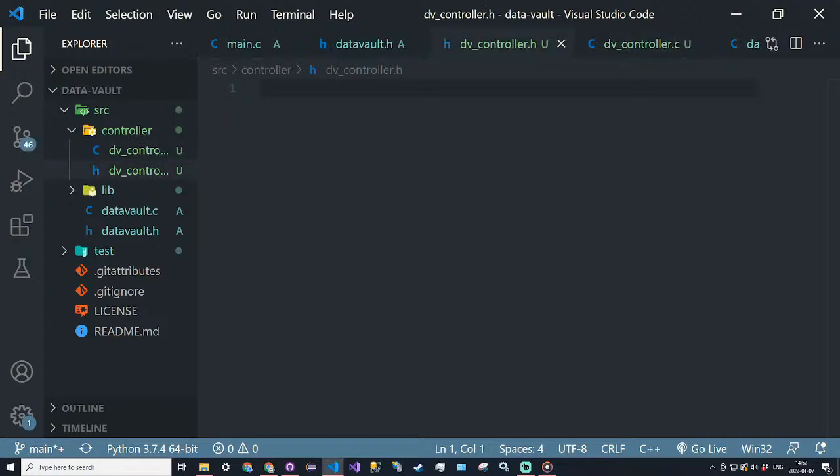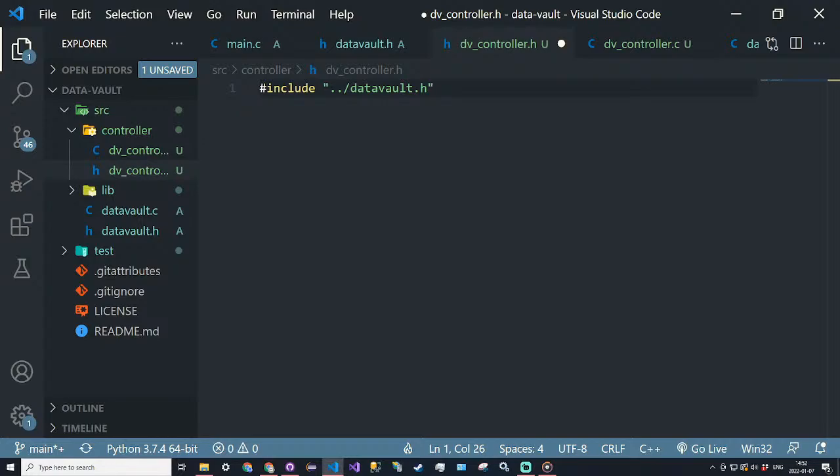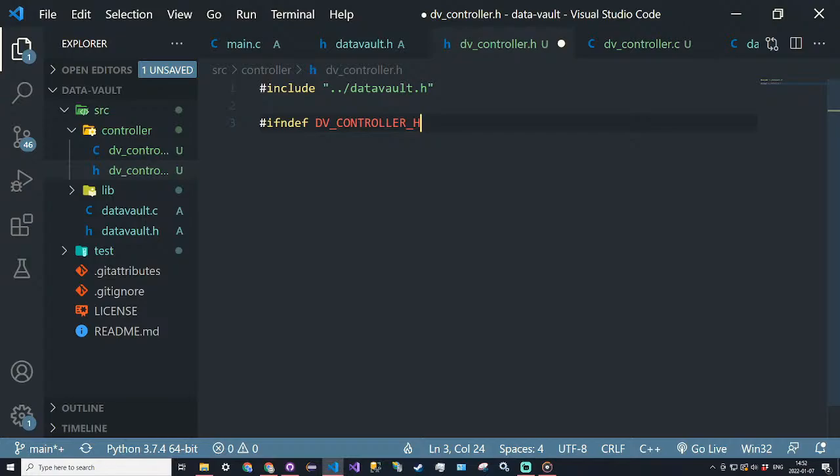And in dv controller.h, we're going to include dv datavault.h, sorry. And then we will do our macro, so if not defined, dv controller h, define dv controller h, and endif. And then in here, we will essentially just do our 3 functions, and all these functions are going to return an integer.